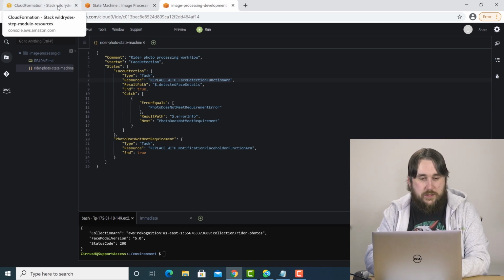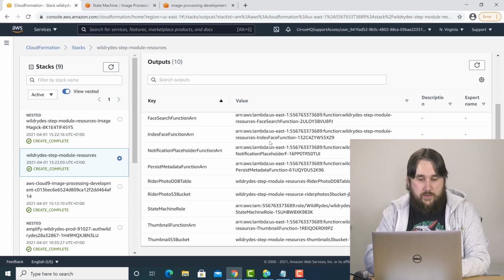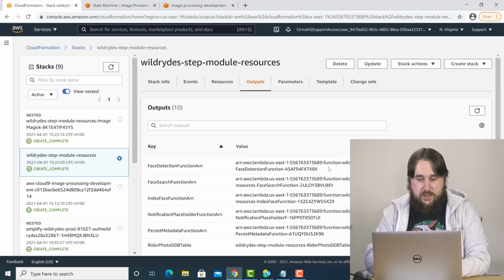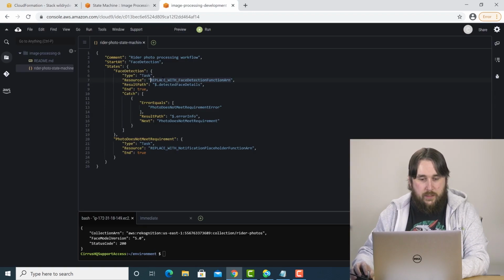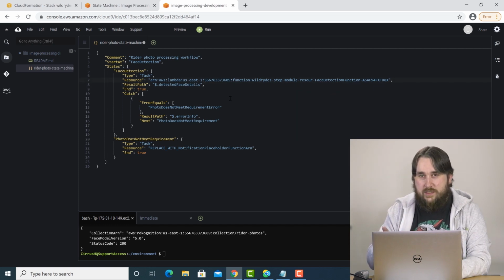So to get that information, we go to CloudFormation. So the first one we need is our face detection. So that will be this one here. So if we copy that, and then we can replace the resource there. Now, when you copy that in, one thing to watch out for is you may have accidentally copied an extra few spaces at the end.